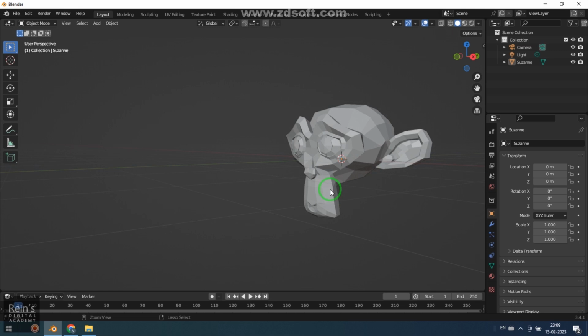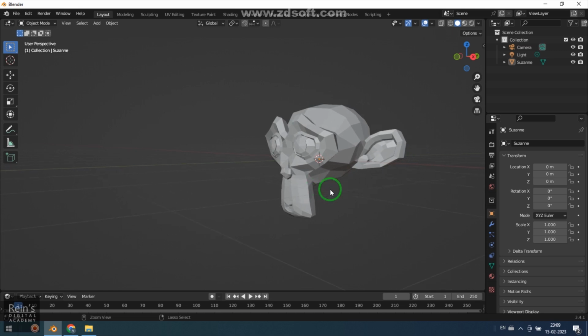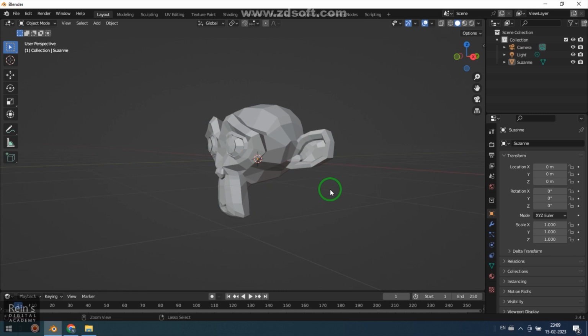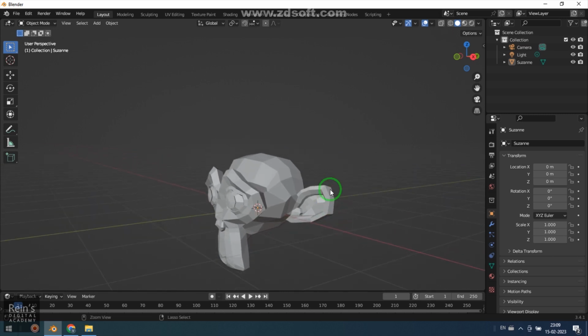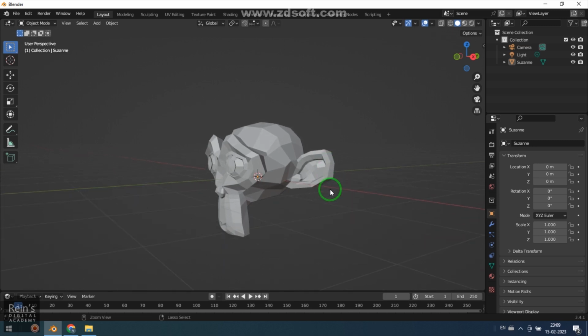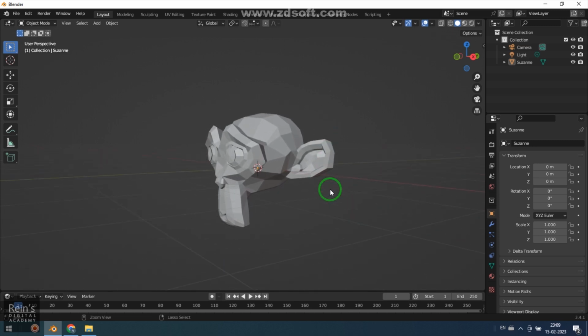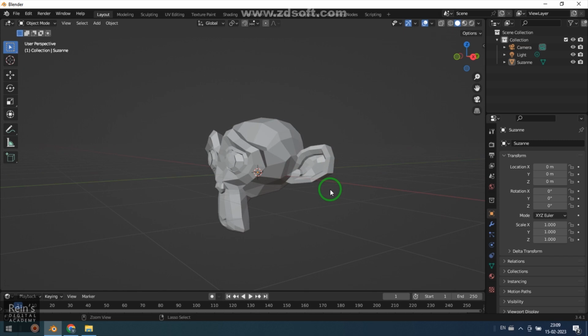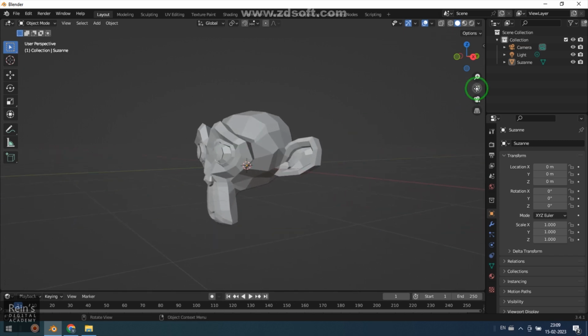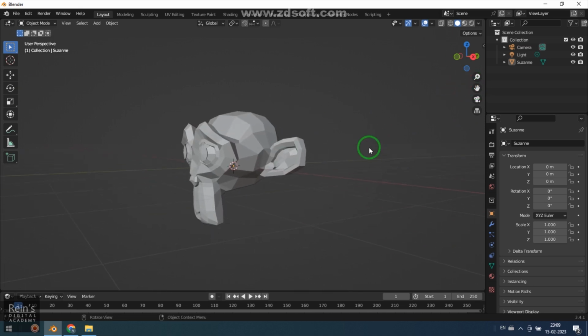Now when I press Control 6, it goes to the left side of the screen. Control 8, it's going down. Control 2, it's going up. So this is how I do the pan: Shift middle mouse button, the hand icon, and then Control 6, Control 4, Control 8, Control 2.